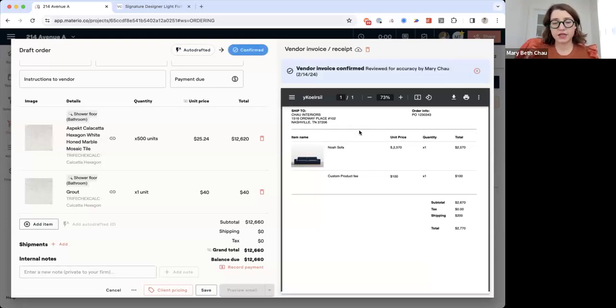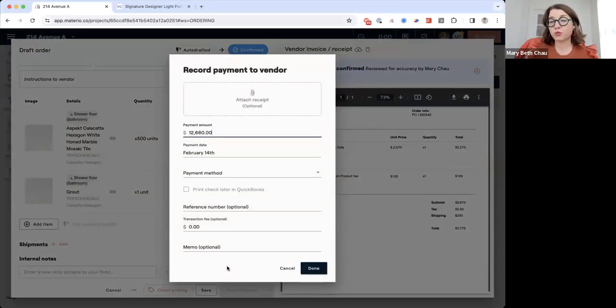And now we're going to confirm this. In this moment, because we were placing it online, we've made a purchase on a website, we're actually going to go ahead and record a payment. Now, this is really effective if you have the QuickBooks Online integration. It's going to sync up to your banking feed. It's going to reconcile that if you select your purchasing method.